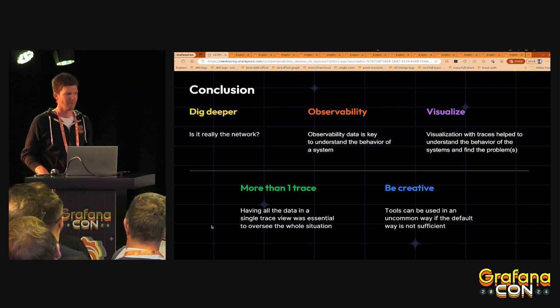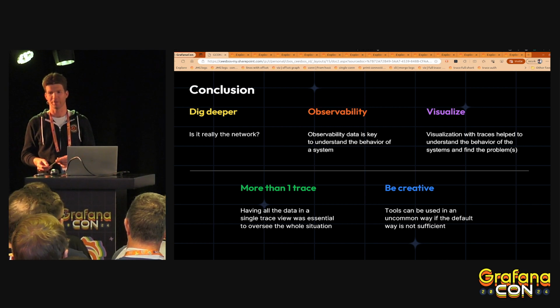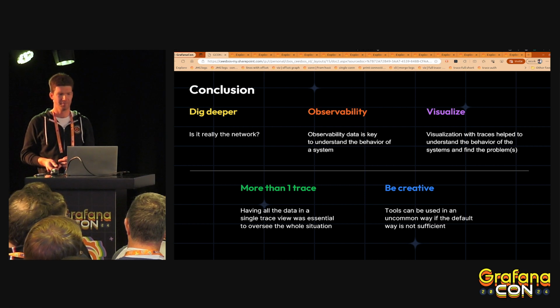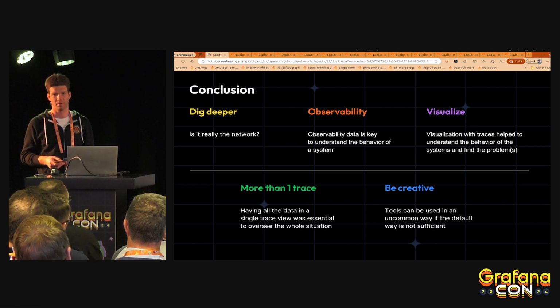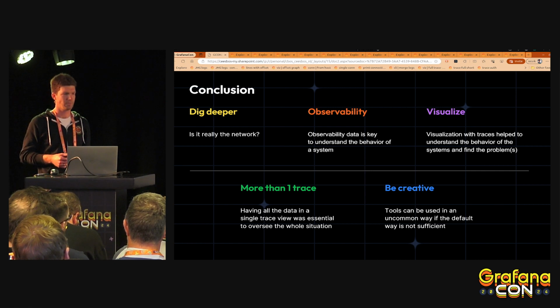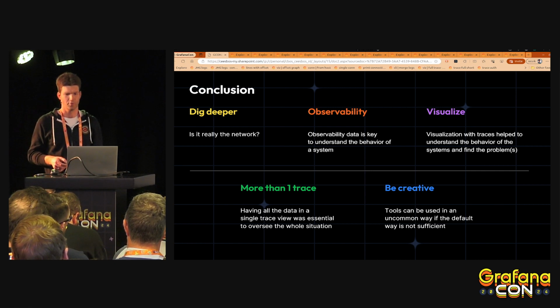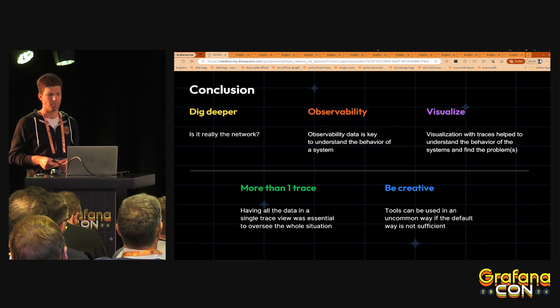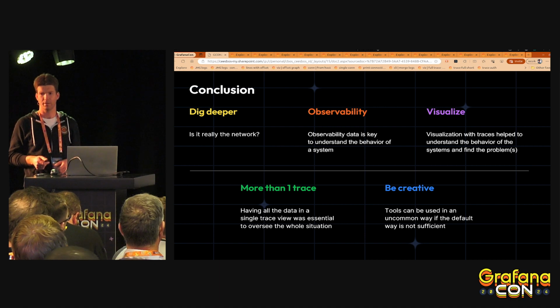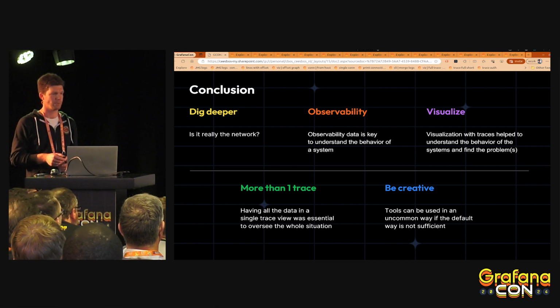Conclusion: dig deeper. Is it really the network, or do you have other problems? Also, the observability data is key. So sometimes you only have the logging, but there is more. If you have more information, use it and explore it and try to find the problems. And also visualization helps. And that's what I showed you. Just by going through the log files, you will not always see the actual problem. And by visualizing it, then you can see what the actual problem was.